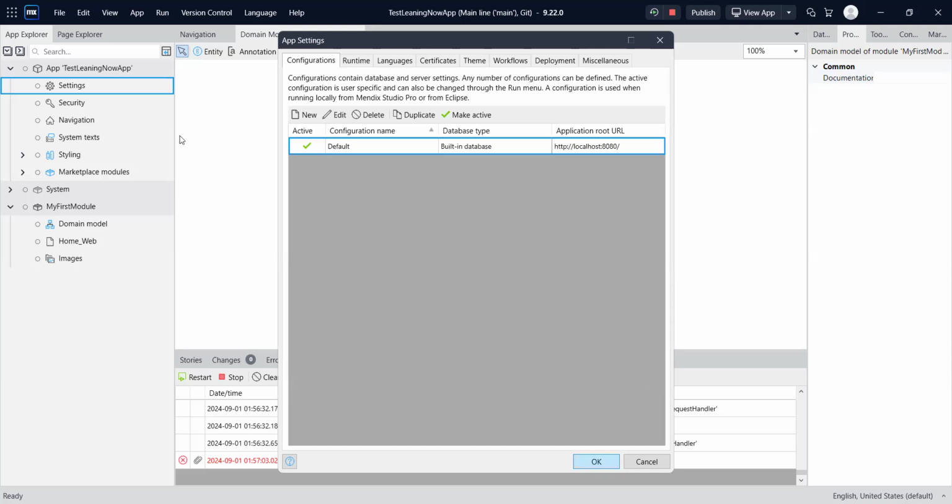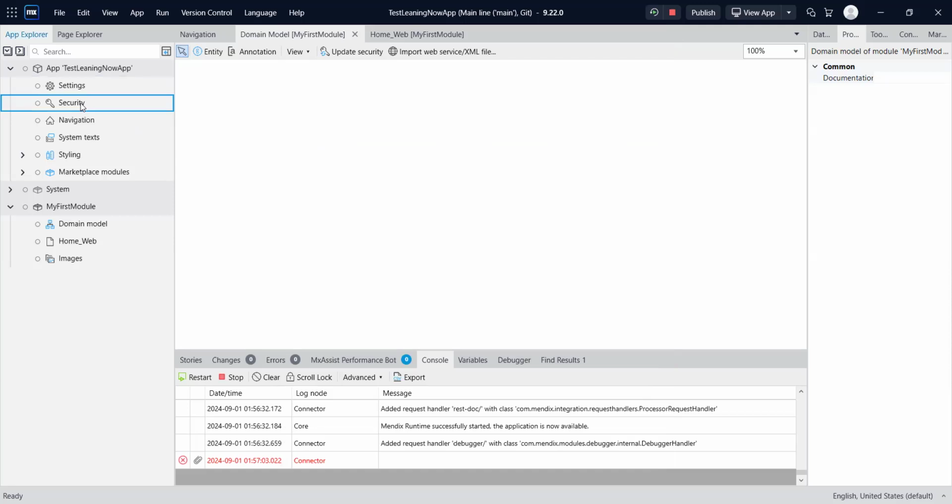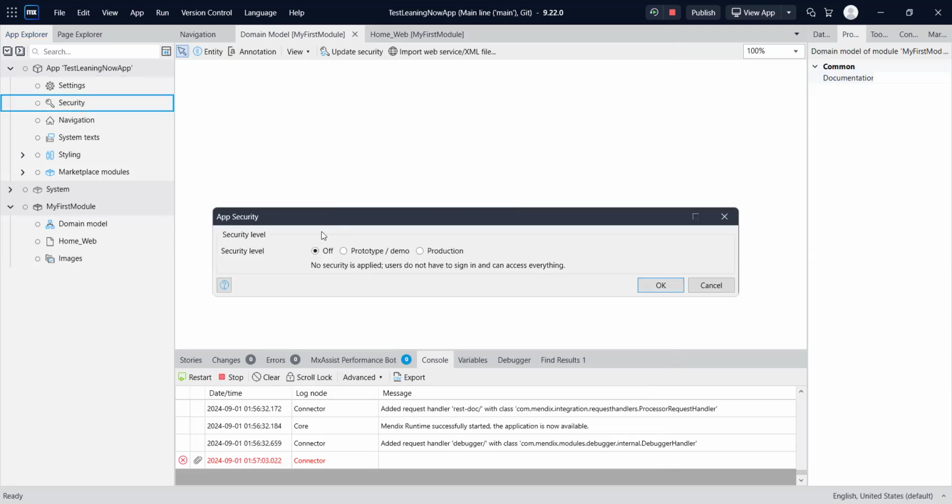Now, the second step is to configure the roles. By default, as I mentioned, in Mendix we have two levels of security: app security or project security, and module level security. All module security will be mapped to project level security roles. In order to enable that, the security has to be set to either prototype or production.